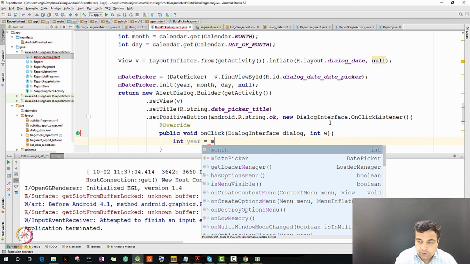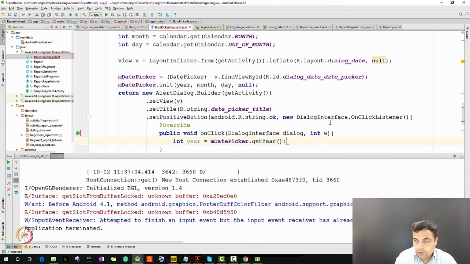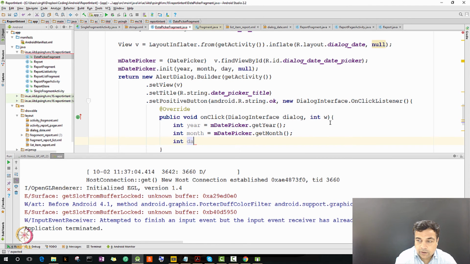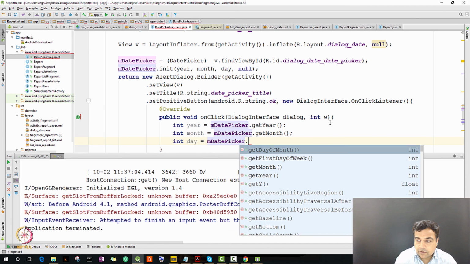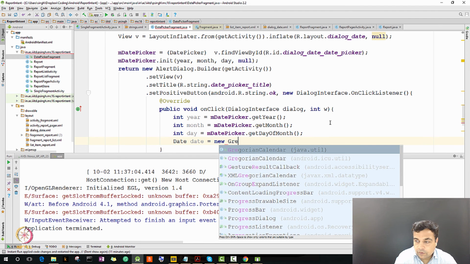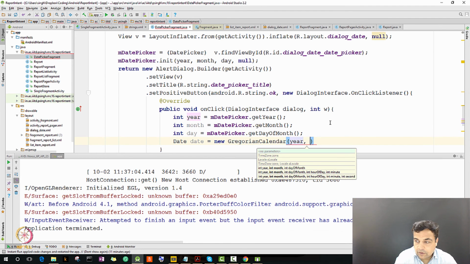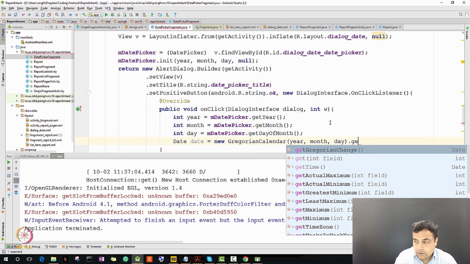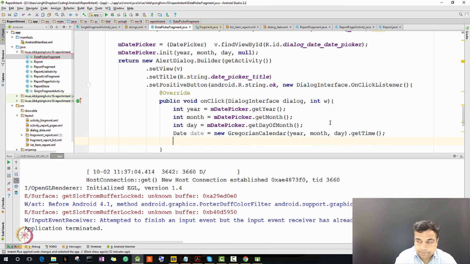int year equal to mDatePicker.getYear, int month equal to mDatePicker.getMonth, int day equal to mDatePicker.getDayOfMonth, and then set the date equal to new GregorianCalendar year, month, day, getTime, and then we use our new method that we have just done.